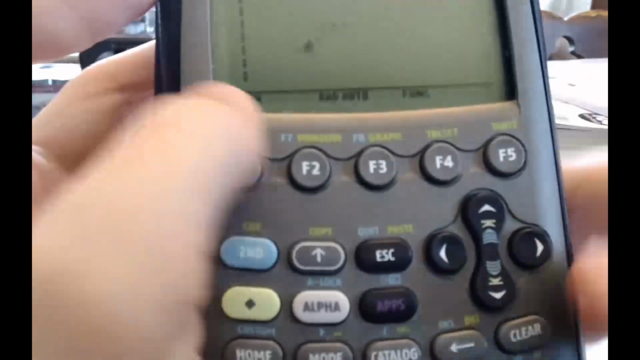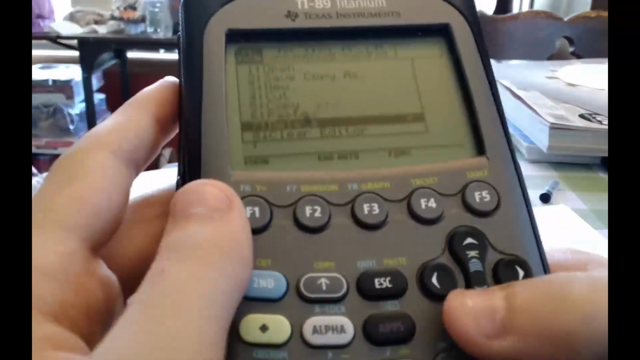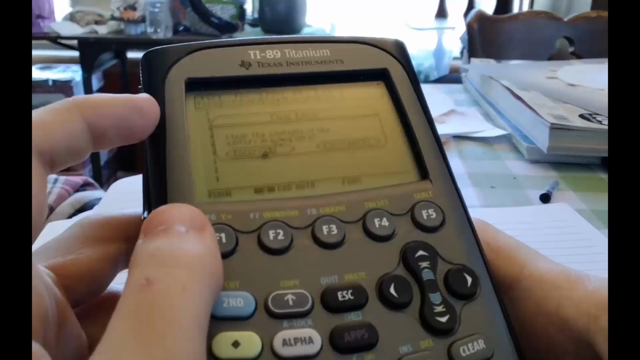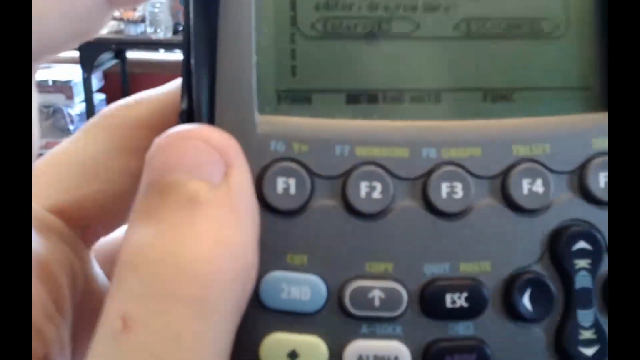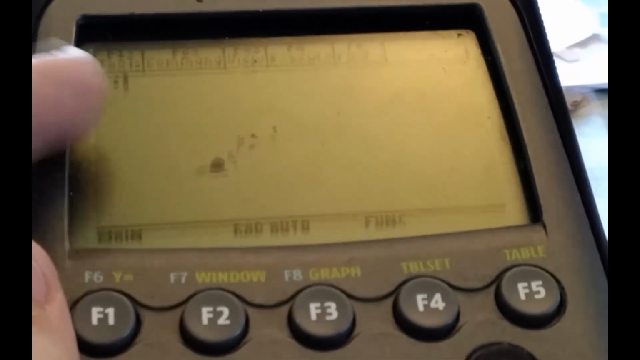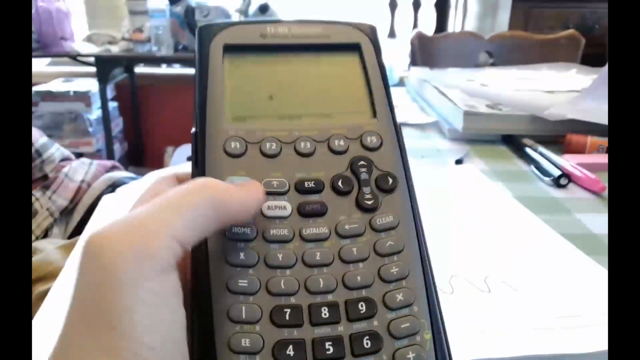And if you want to clear the entire thing, you need to hit clear editor. Clear the contents of the editor, are you sure? If you hit yes, then that will clear your current text document. And I'll show you how to type the hello world message.